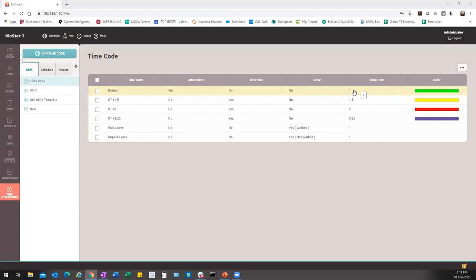So each 1 hour calculates as 2 hours. So he comes to work only 4 hours, but his attendance is 8 hours. So we need to create that time code as 2. So when he works 4 hours, the report will show as 8.